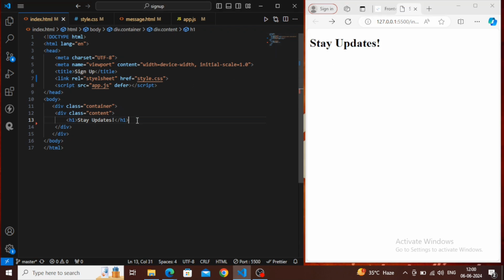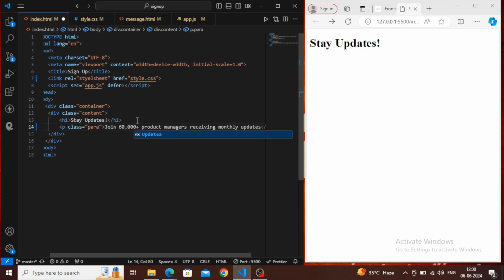So now you can see the live server is also working properly, and after that we will write one paragraph, and we will give a class name to this paragraph, and the class name will be para. And inside this paragraph we will write something like join 60,000 plus product managers receiving monthly updates now.